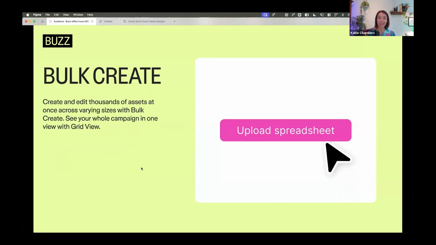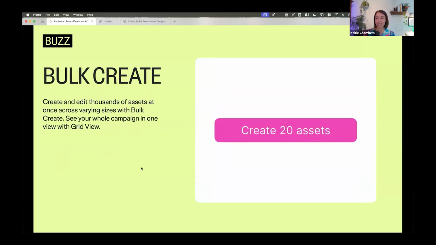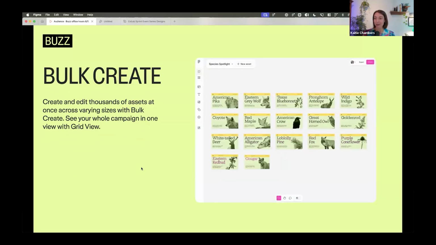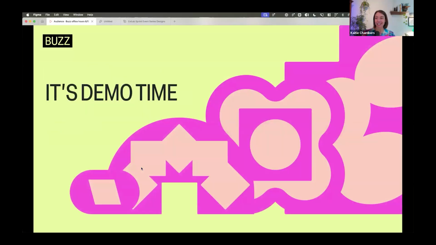So that's the quick overview of what we're going to cover today and what's possible in Figma Buzz. We're going to dig now into our demo, and we'll demo all of what we just talked about.